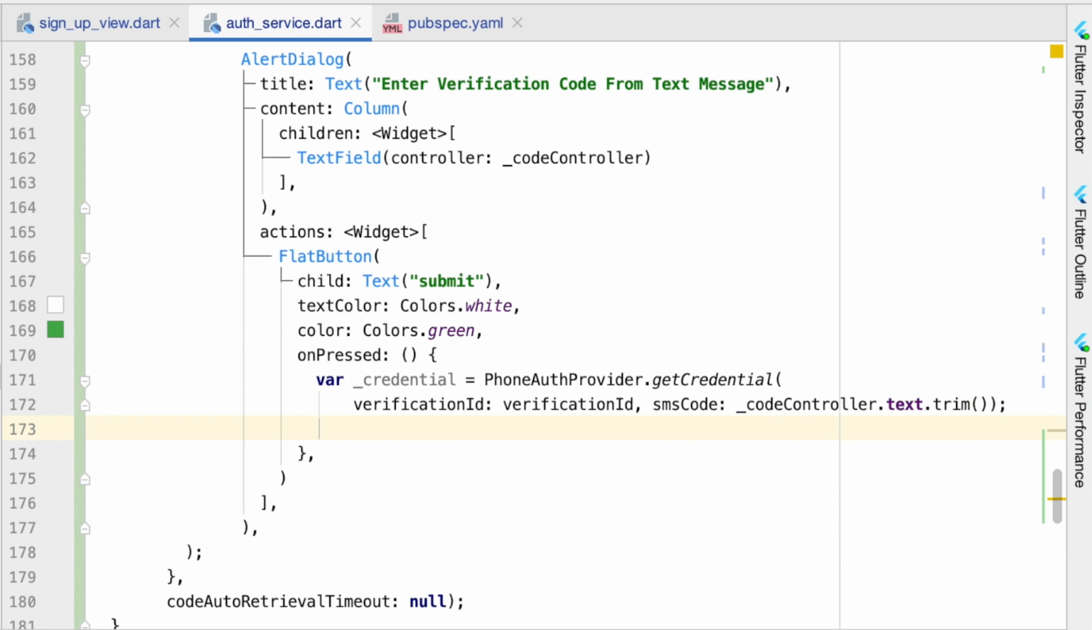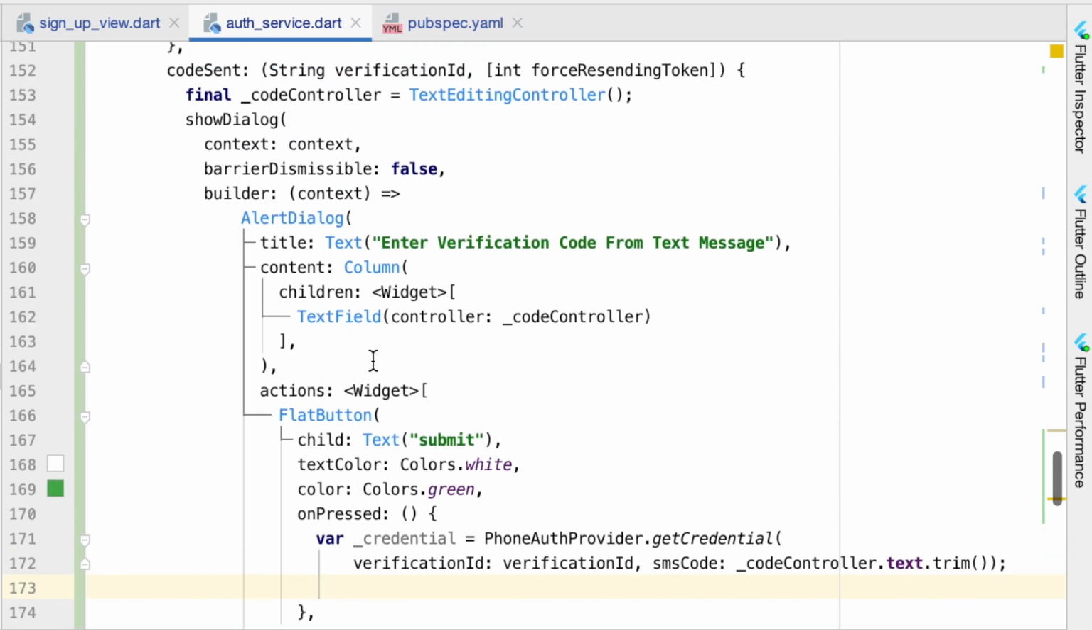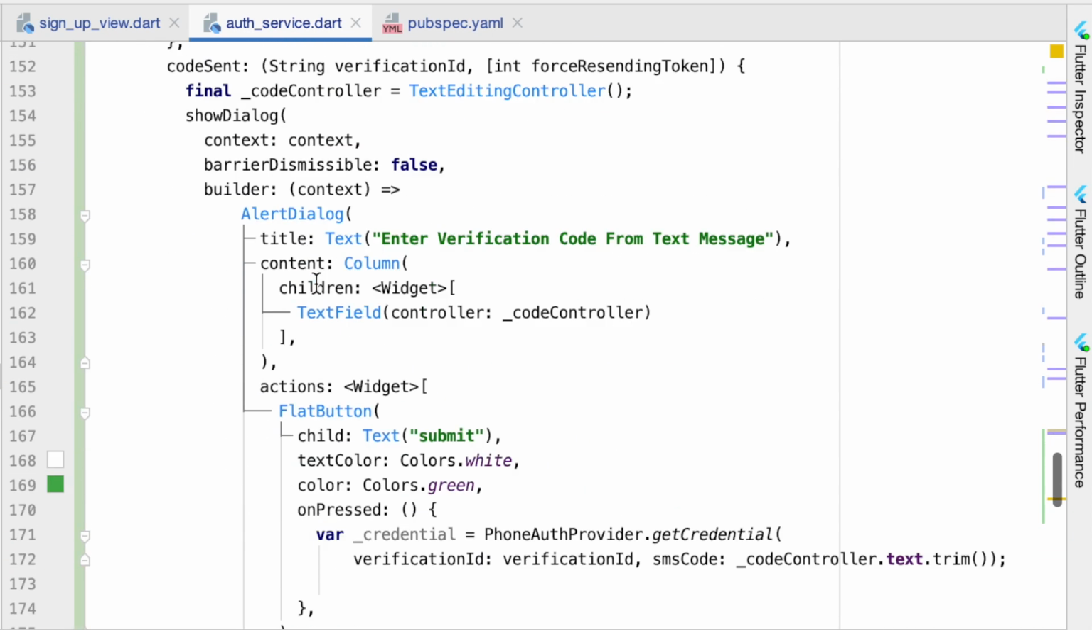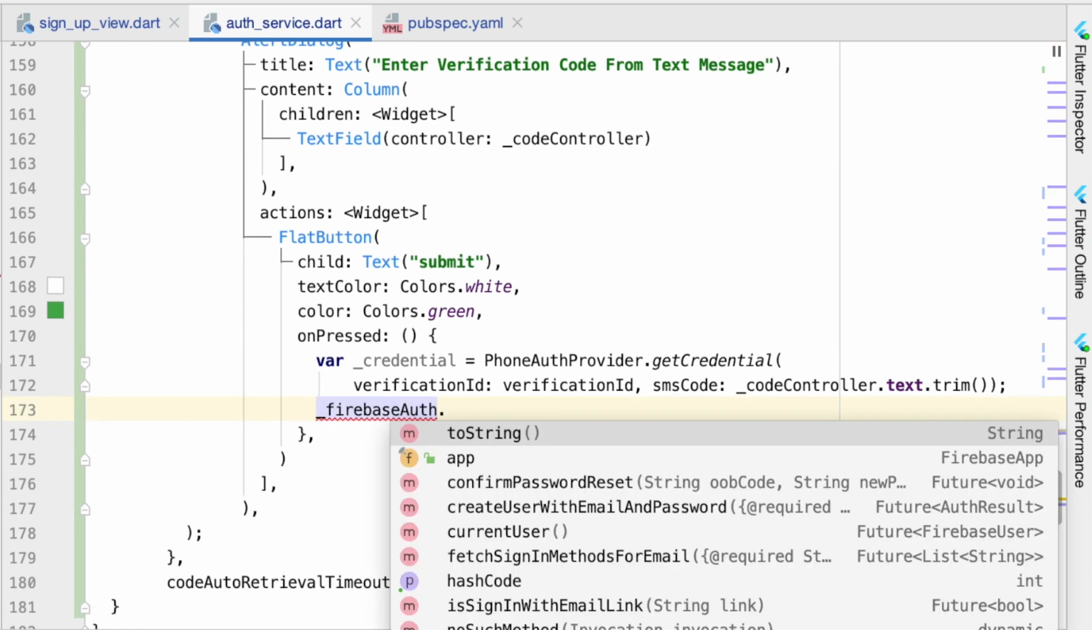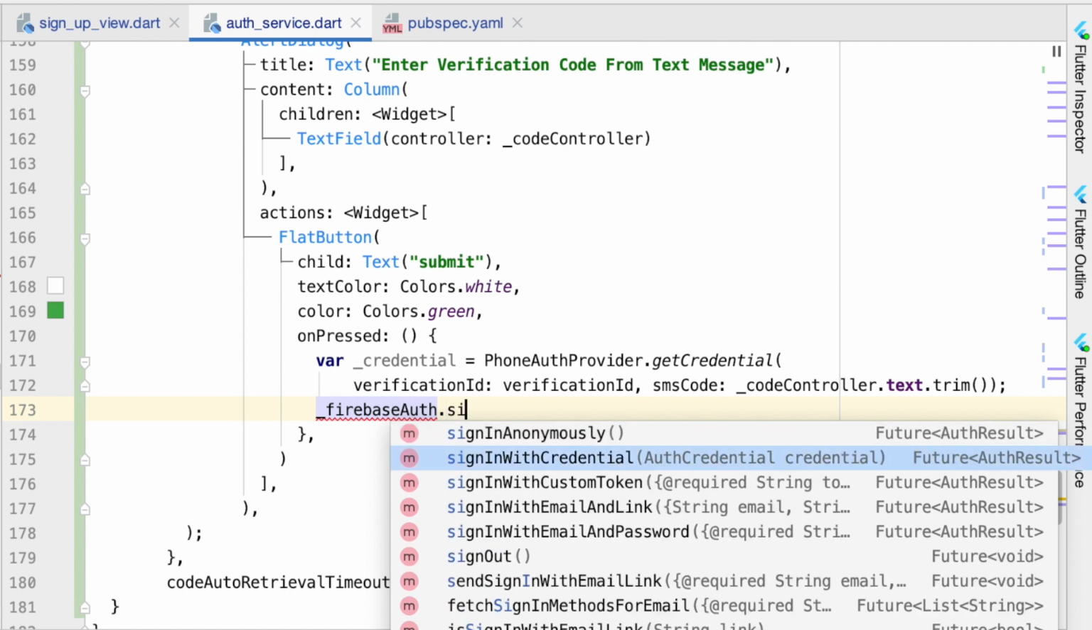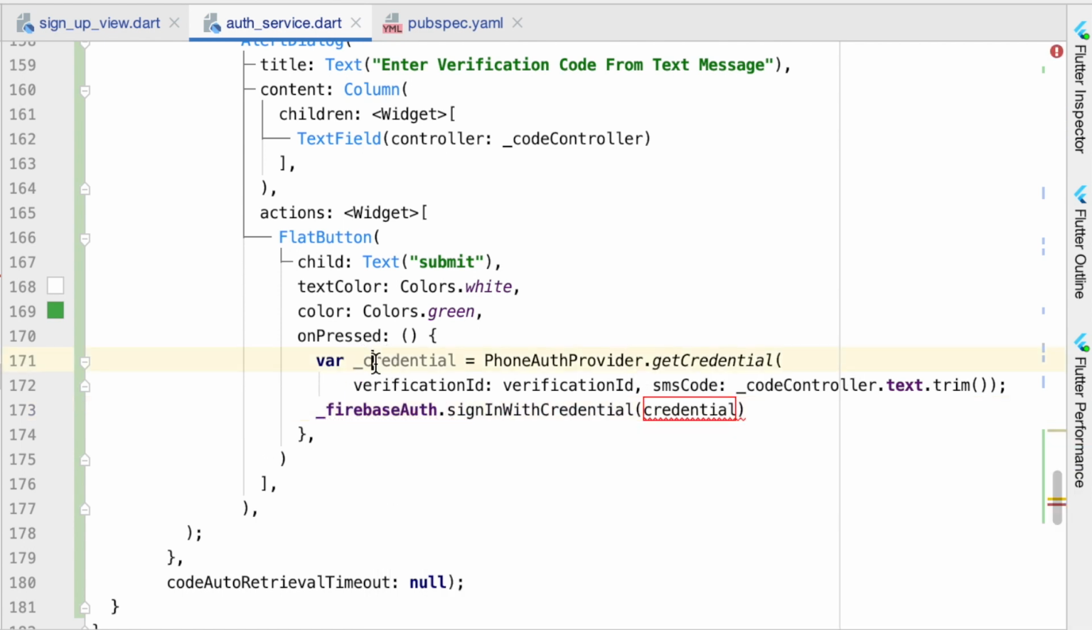So now we have this credential here, so we could use the credential to actually authenticate the user. Now we do have our instance of FirebaseAuth, which is this instance right here. So we can call FirebaseAuth dot, now we can signInWithCredential, and then we can pass it this credential.